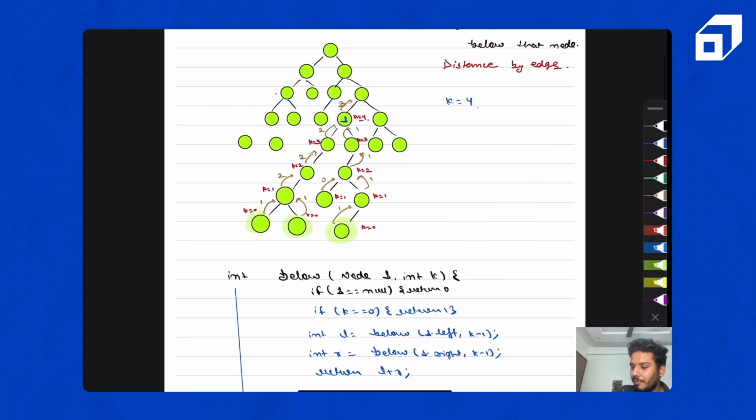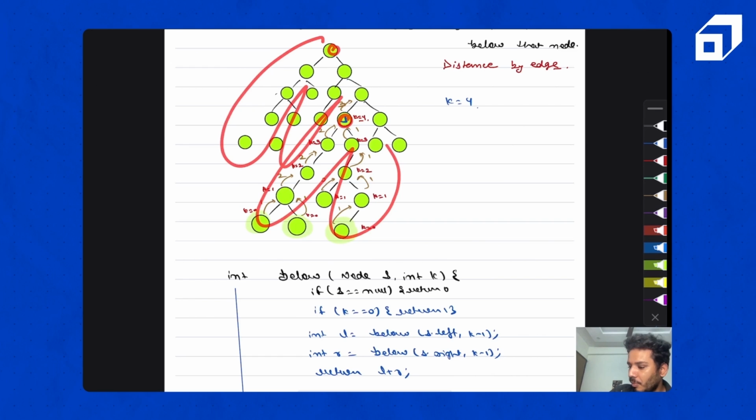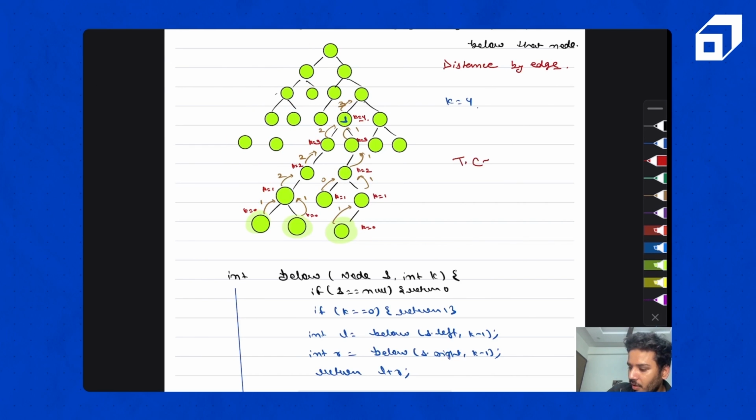Now coming to time, this source could be anything including the root. So in the worst case, you need to travel the whole tree. So time complexity will come out to be order of n.